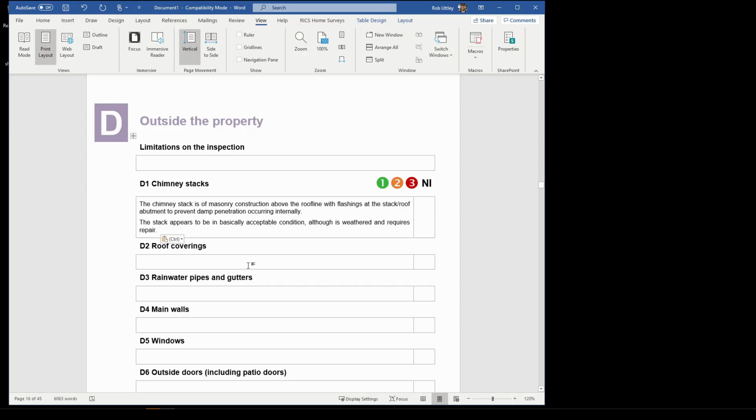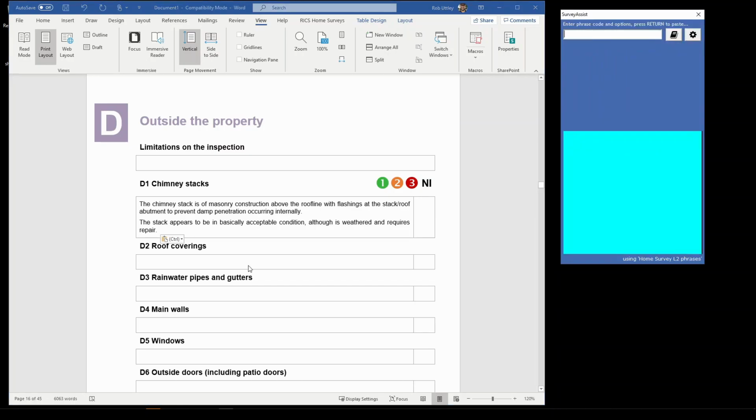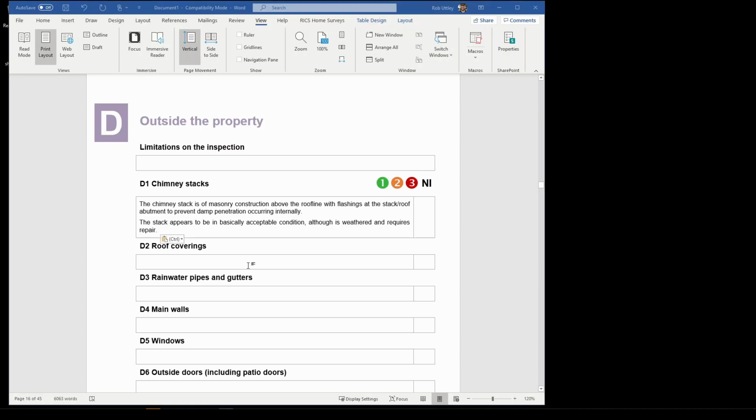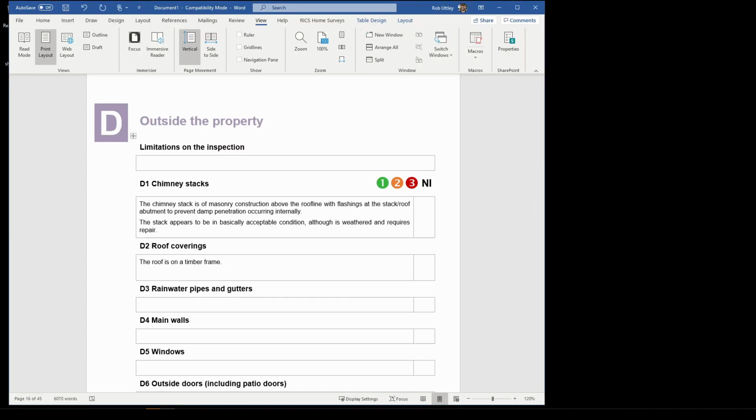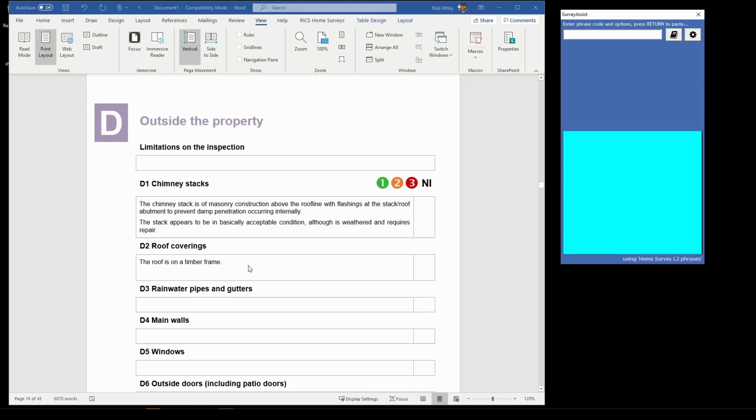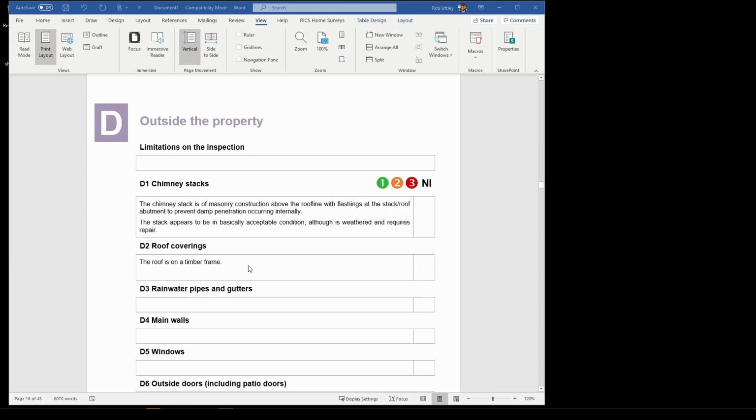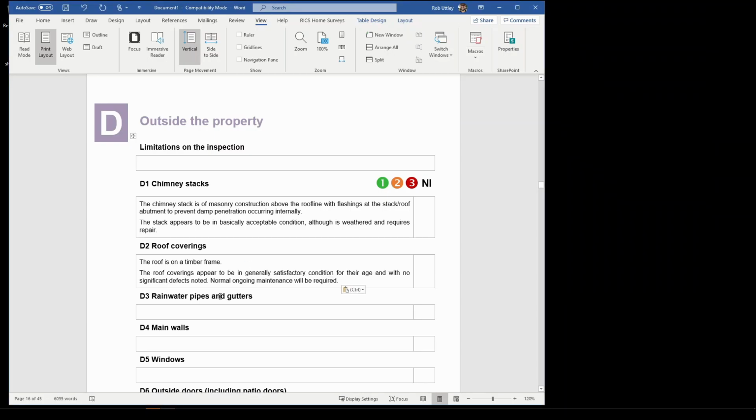I'm just working through a couple of examples here so that you can see the process. I press Ctrl/ to bring up SurveyAssist. I type the phrase number that I want with any optional text that I need to include, press return, and the phrase is pasted into Word. And again, this is a standard boilerplate phrase.